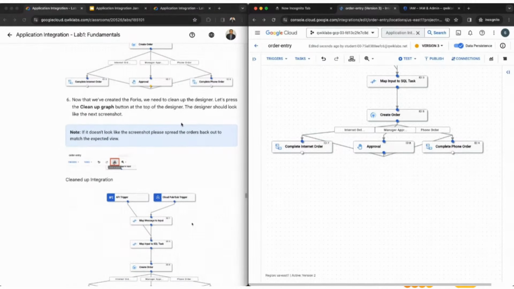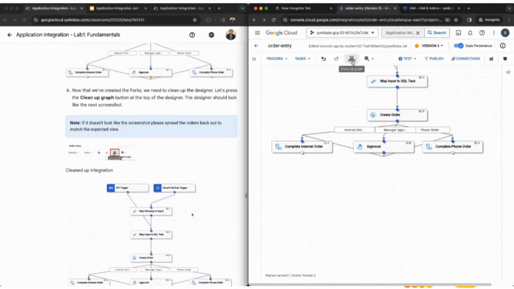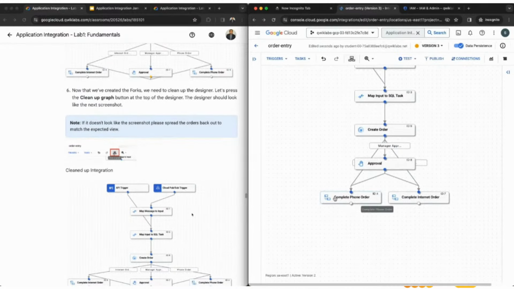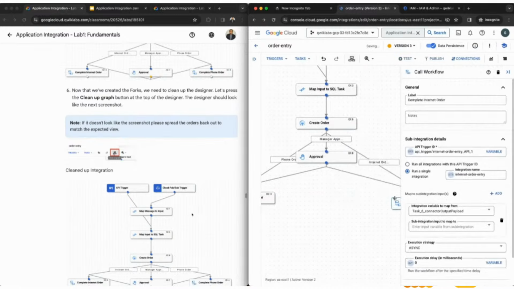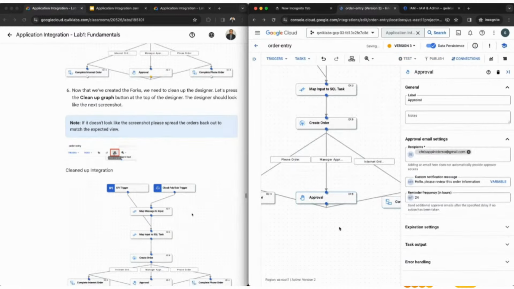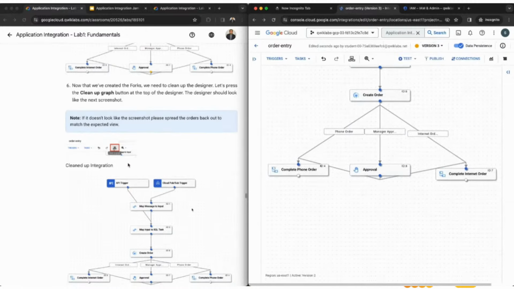So this is going to ask us to clean up the graph, so we can do that as well. Sometimes it makes it look kind of weird. I'm going to clean it up by myself, and I'm going to pull the approval task down here. So now it kind of looks like what the lab is looking for instead.